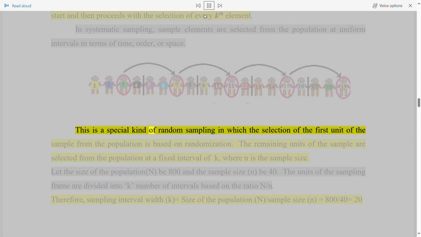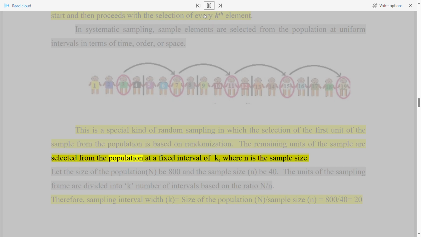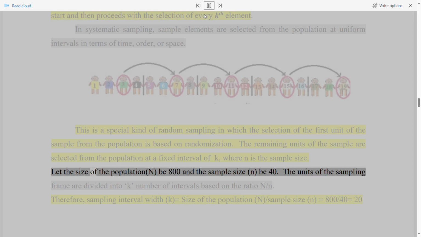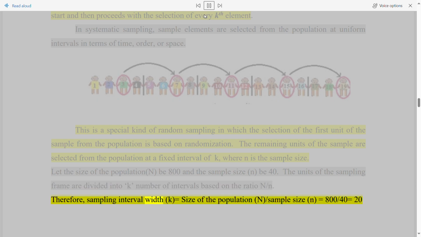This is a special kind of random sampling in which the selection of the first unit of the sample from the population is based on randomization. The remaining units of the sample are selected from the population at a fixed interval of k, where k = N/n. Let the size of the population, N, be 800 and the sample size, n, be 40. The units of the sampling frame are divided into k number of intervals based on the ratio N/n. Therefore, the sampling interval width, k, is equal to the population size, N, over the sample size, n, which is 800 divided by 40, equals 20.